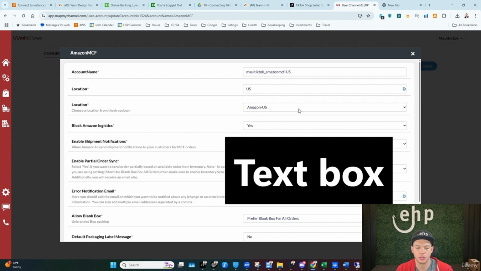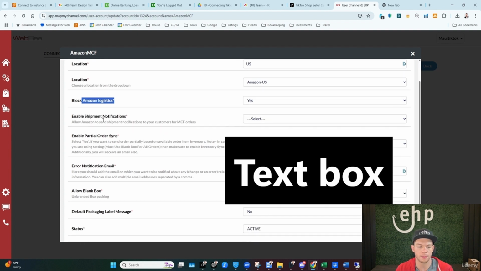I did location. I click block Amazon Logistics, so that way when they ship it to the customer, it doesn't arrive in an Amazon logoed box. So they're not like, oh, this is from Amazon. If you want to allow shipment notifications to the customers, you can, but I don't want the customers to know it's shipping from Amazon.